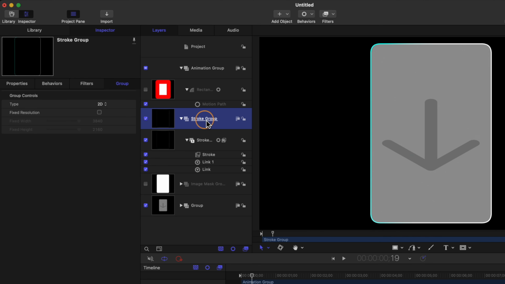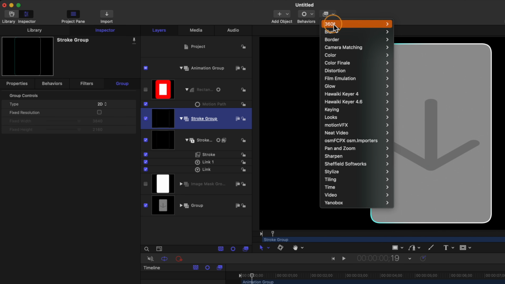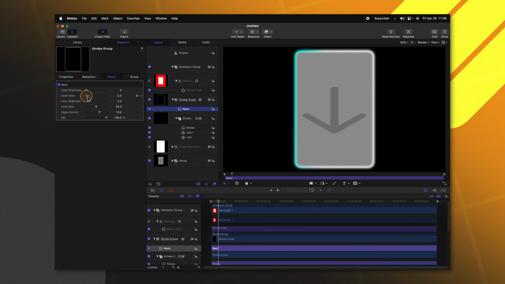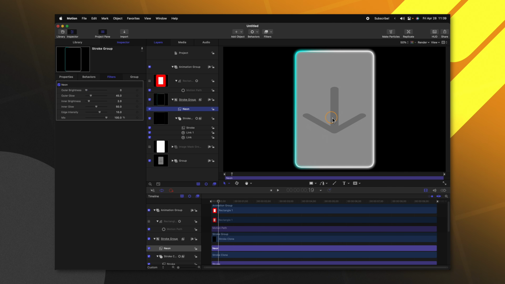So now it's time to go ahead and add in some nice glow. To do that, we'll select our stroke group, go up to filters, go down to glow, and then select neon. Let's go ahead and adjust these settings to get it to a level that we like. However, I want this gradient to have a nice gradual gradation off on the glow. I don't want everything to be at full glow all the time.